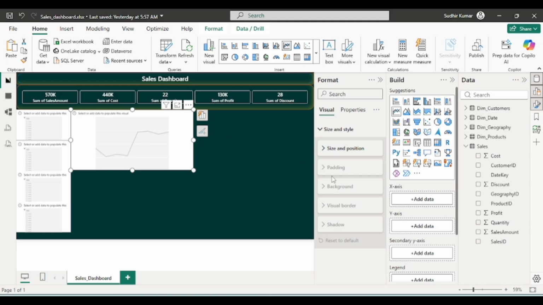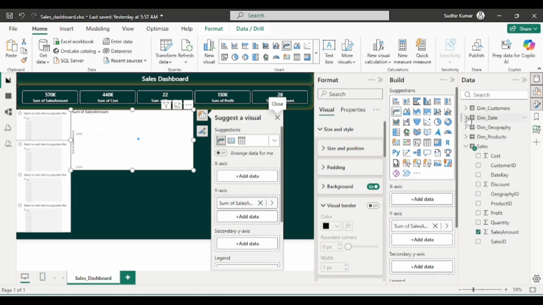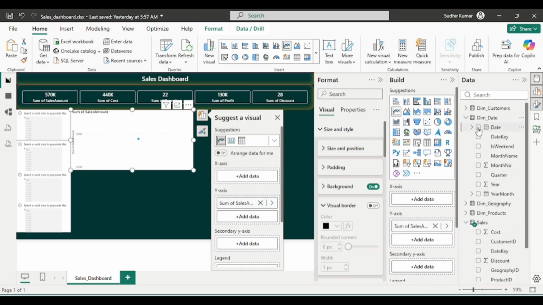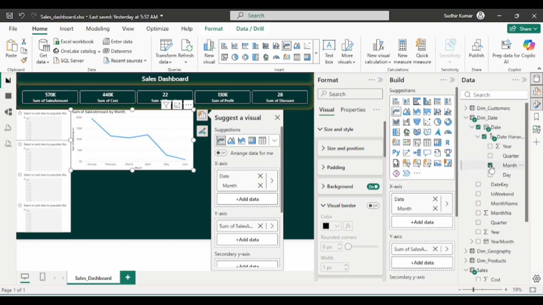So here we have the sales data. Since we have the sales data, I'm going to select the sales amount, and we have the dimension date, so I'm going to select the month. This is the trending data. This is reflecting January, February, March, April, May and June. Now we'll do the formatting later on. First let's add the visuals.